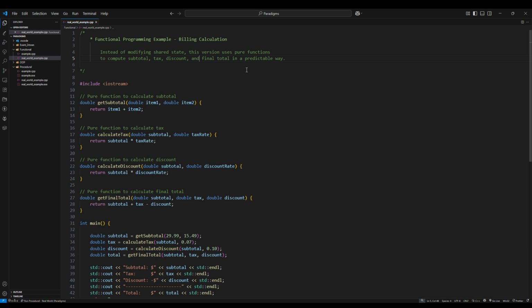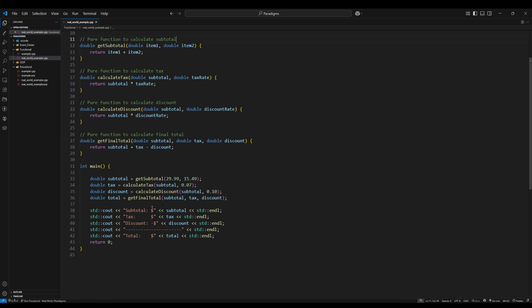In this case, let's say with get subtotal, every time we pass in $1.99 and $2.99, we're always going to get the same result back. So I won't really continue going over it because it is pretty much the same thing.